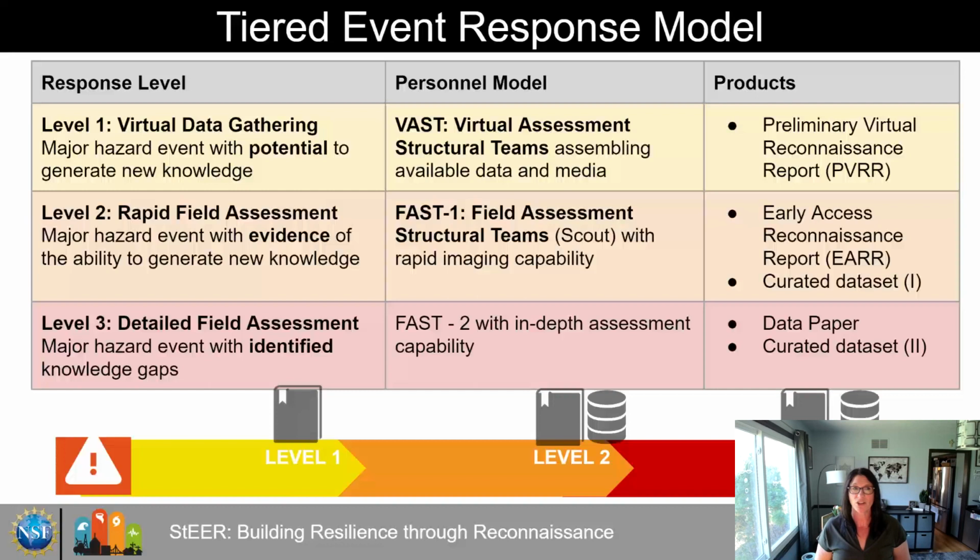Then, if that report suggests additional detailed field assessments are required, we will send a second set of field assessment structural teams, and their evidence will culminate in a data paper. Levels 2 and 3, because they generate data, will also produce data sets that are made available in DesignSafe.